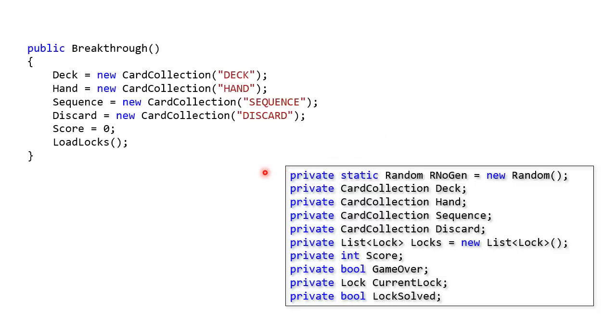There's an object for generating random numbers. This is based on the random class. And then we've got these 4 card collections. When we looked at your UML class diagram earlier, you may remember that the card collection contains a list of cards. So it's basically making 4 stacks of cards: deck, hand, sequence, and the discard pile, and we'll start looking at each of these in more detail shortly.